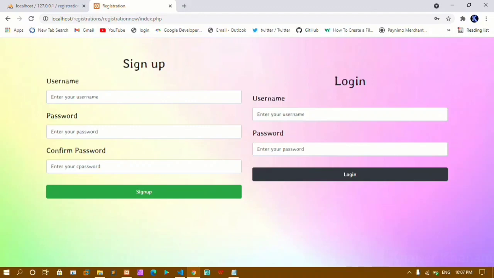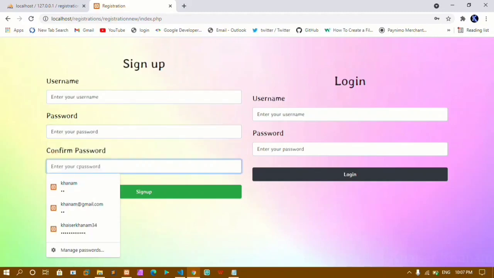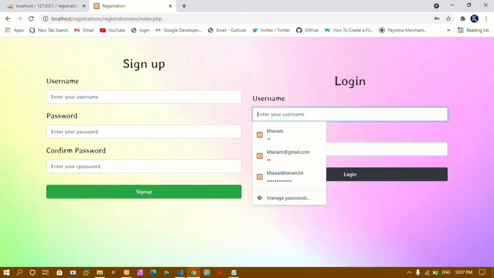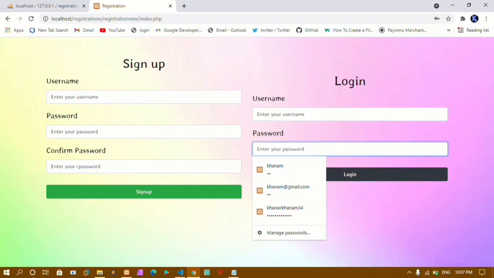Okay, here I have these two sections. You can see here I have this sign up section and here I have this login section. Inside sign up I have this form, and inside the form I have username, password and confirm password. And once I sign up to my account, I will have this username and password. Whenever this username and password match the data I have inside the database, only then will I be able to log into this section.